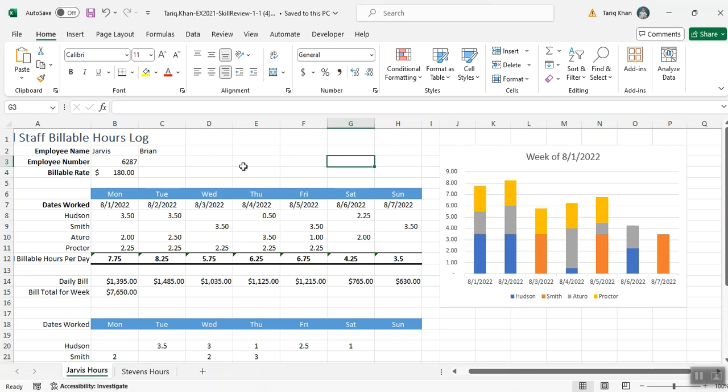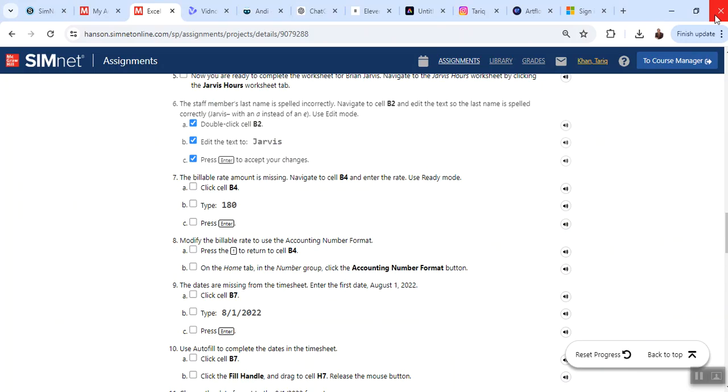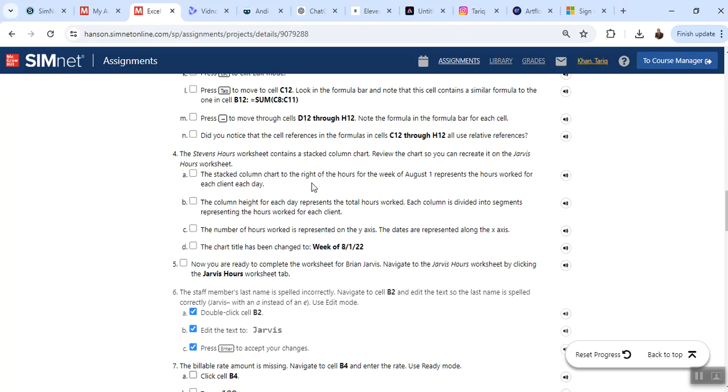Control S, please. Guys, why Control S? Because you want to save the data and you want to upload this file. You have completed your file. Okay, so now close this file, but make sure you are saving it. Control S to save your file. I save the file. Go back on Simnet.